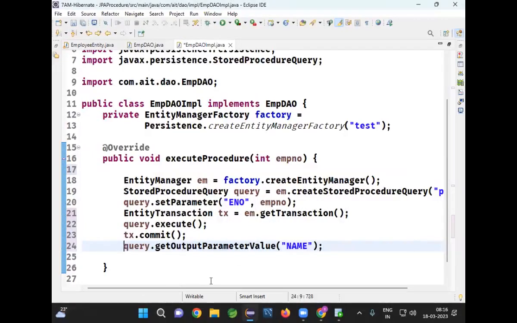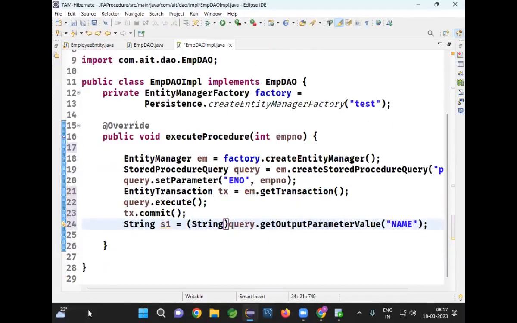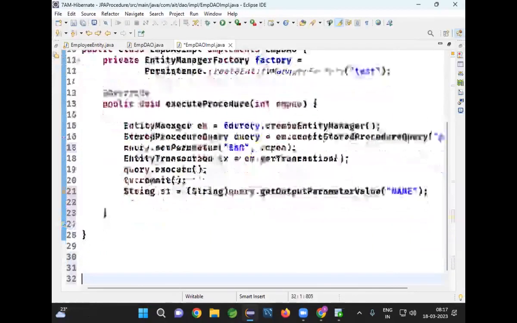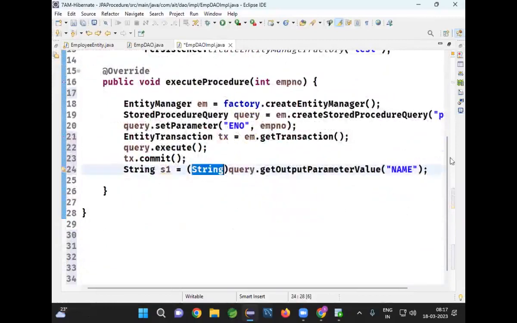So what should I do? Typecast. Typecast that object into what type? String type. So String in parentheses. Correct? Take it into one variable called String s1 equal to. This is called typecasting.